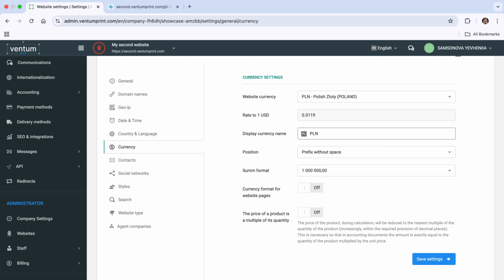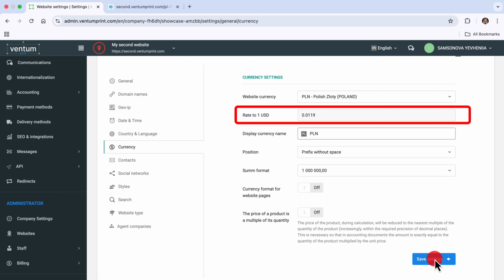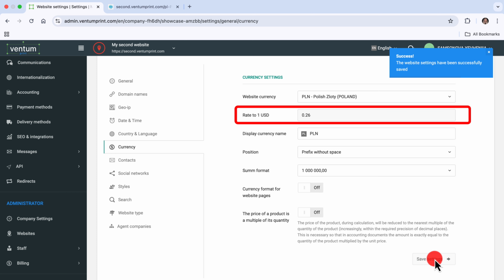If your company-wide default currency is set to, for example, US dollars, but your website's currency is set to Polish zloty, the platform will automatically convert values based on the current exchange rate. This is possible because our platform is integrated with the European Central Bank and receives daily exchange rate updates. This feature is especially useful for companies managing multiple websites in different countries with different currencies. However, all analytics and statistical data will be displayed in the company's primary currency.